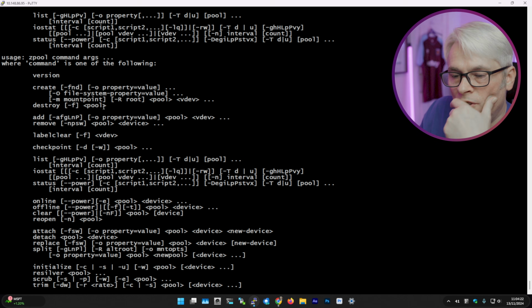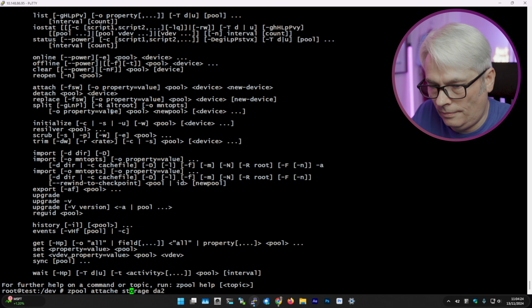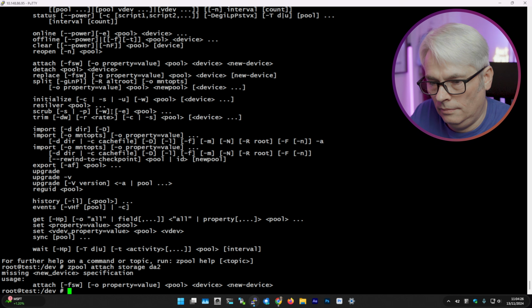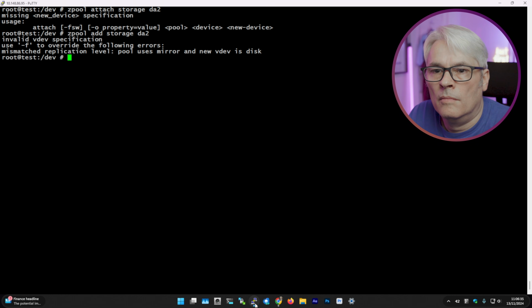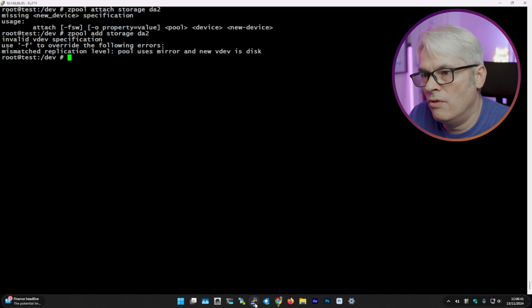What? I spelled it wrong. Pool device. I'm not really sure what it's trying to say there. Invalid vdev specification. Use -f to override the following errors. Mismatched replication level. Pool uses mirror and new vdev is disk.